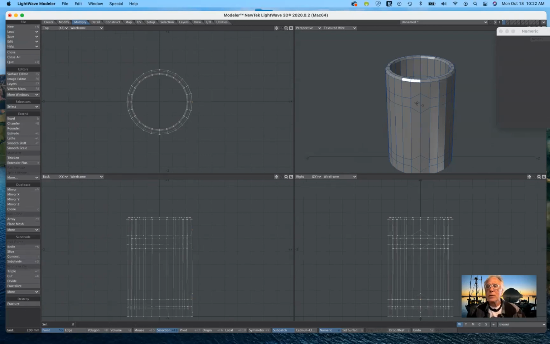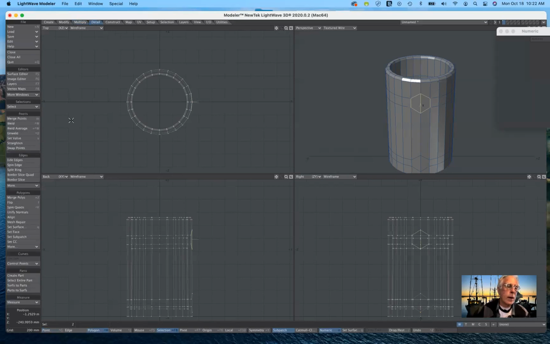Deselect. And now what I want to do is take these 2 polygons. So I need to switch from point view to polygon mode, select each of these. And then under detail, I can come over here and merge polys. So now that becomes a single polygon. I can do the same for this one down here. Select both polygons and select merge polygons. Right down here. There we go.